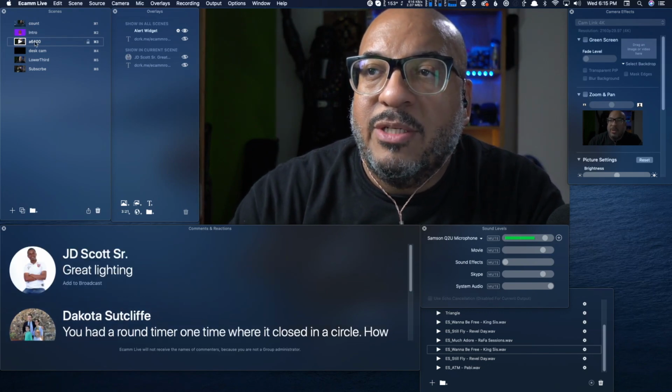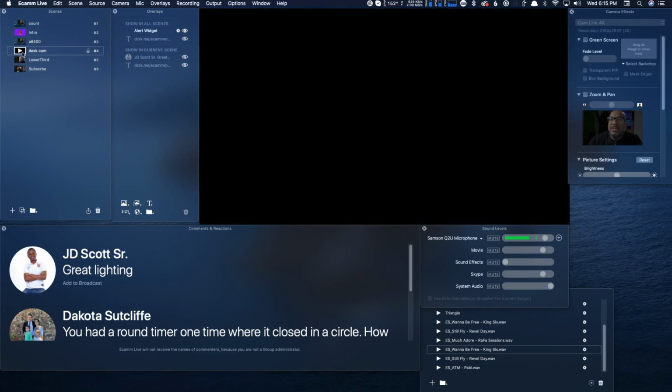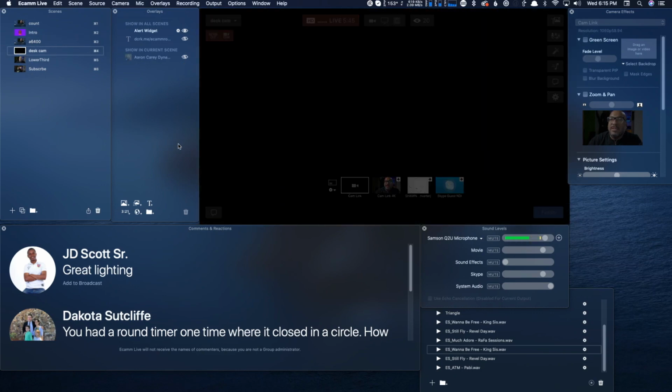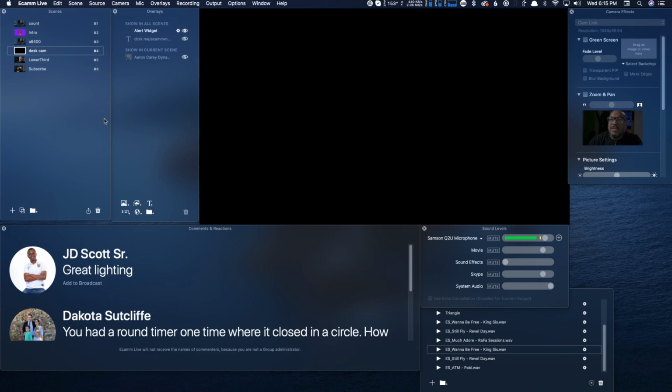So right now, this is my standard 6400. This is a dark page. And it's good to have one of these because sometimes you just want a blank page with nothing. So keep one of these in your arsenal just in case.